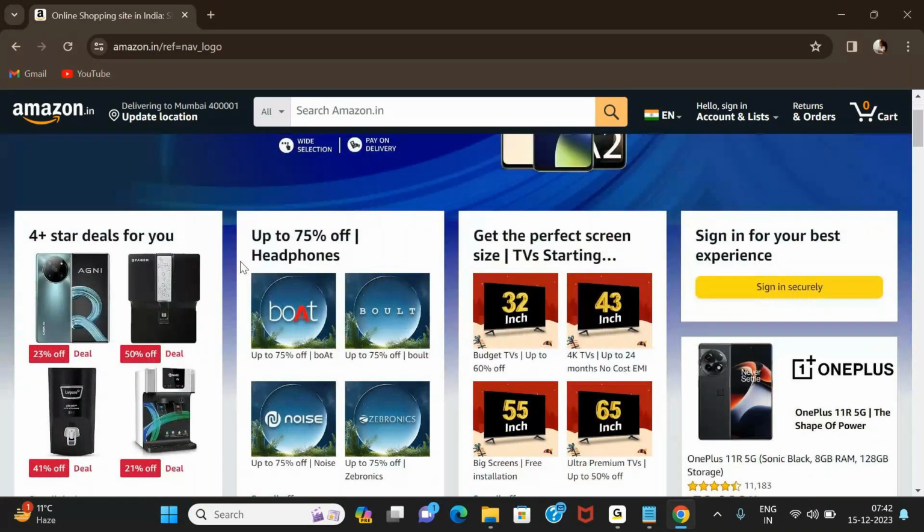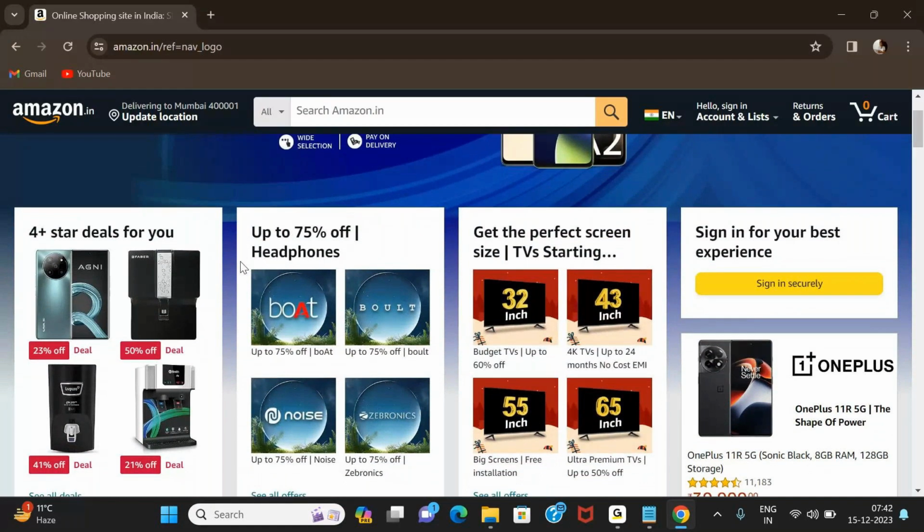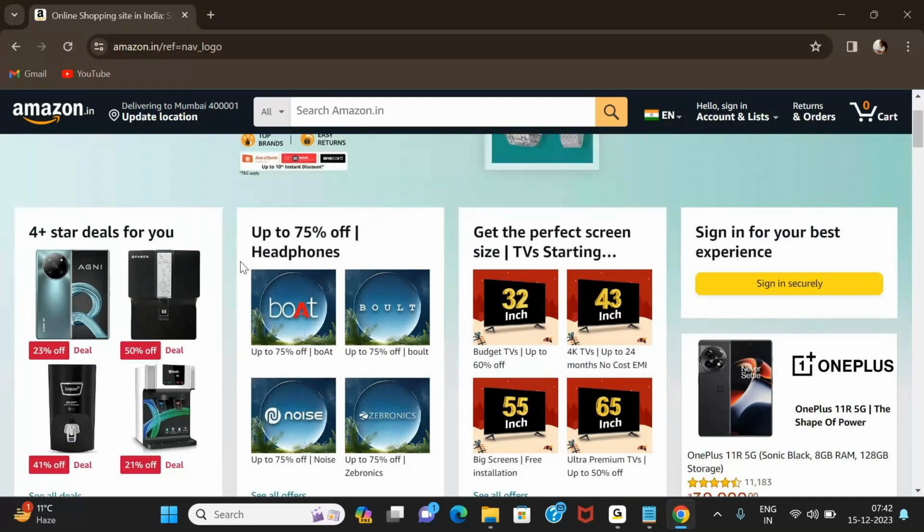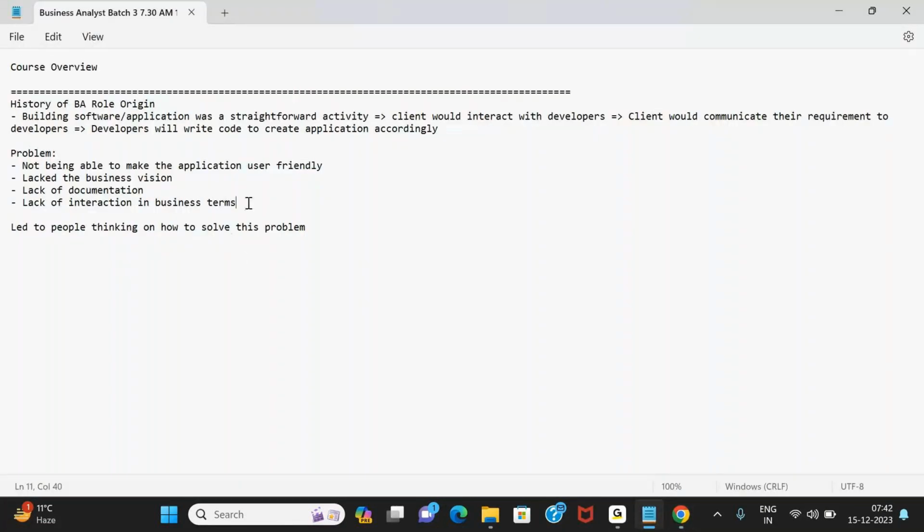Okay, so that is where developers will ask them, tell me the exact requirement you want, and the client may not know about the exact requirement. So they needed someone who can talk to the client in day-to-day language, in normal business terms, and then convert that normal requirement into technical requirement so that developers can work on it. Okay.